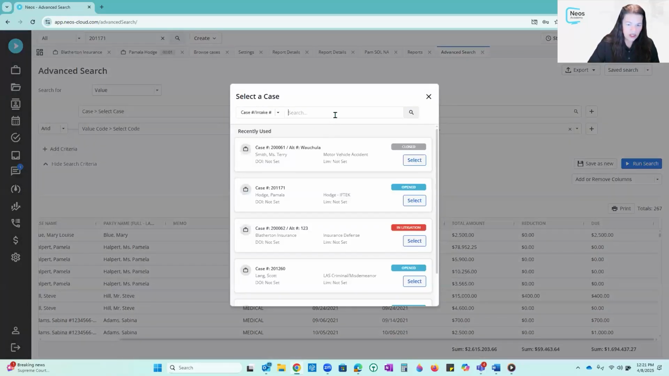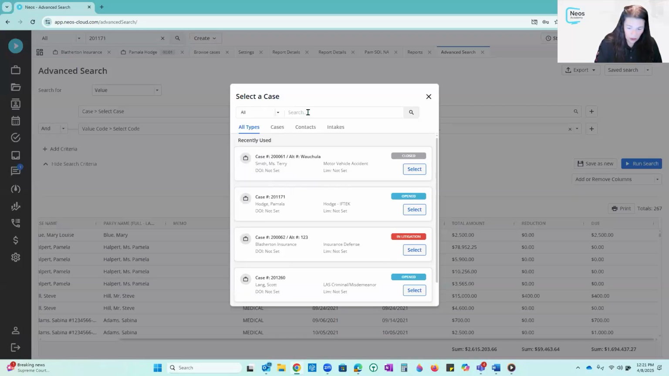Once I hit the search, this is going to give me a list of everything that I have in my system. So I can actually type in somebody's name or I can select here. But I know that the Pamela Halbert case has lots of information. So let's go choose that information.